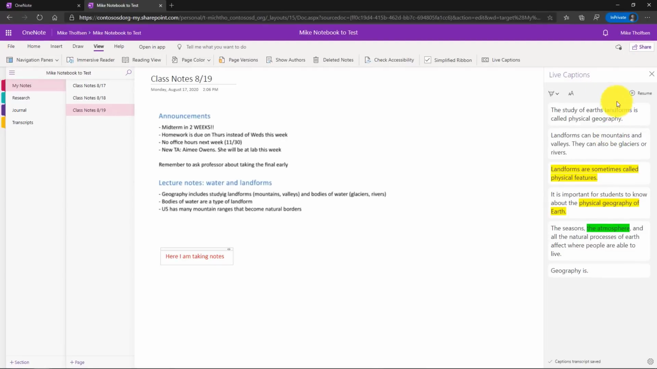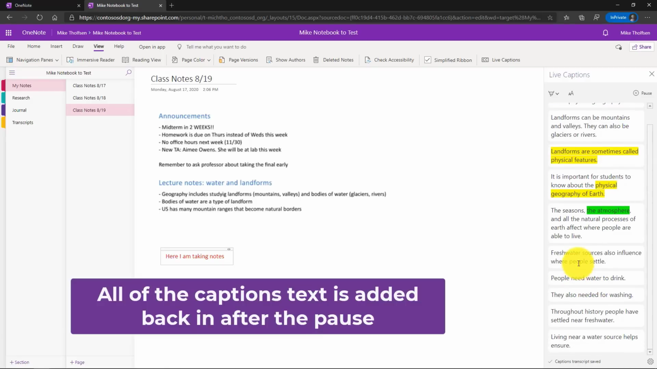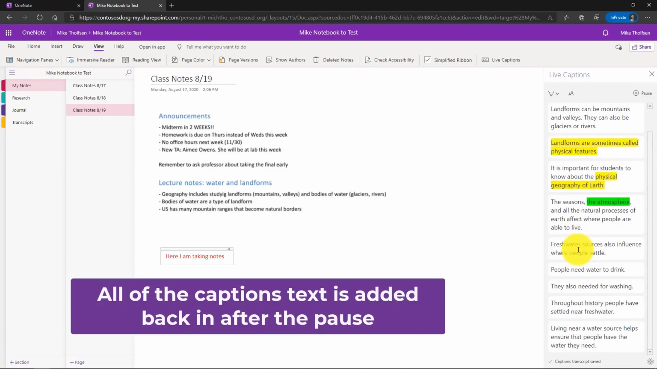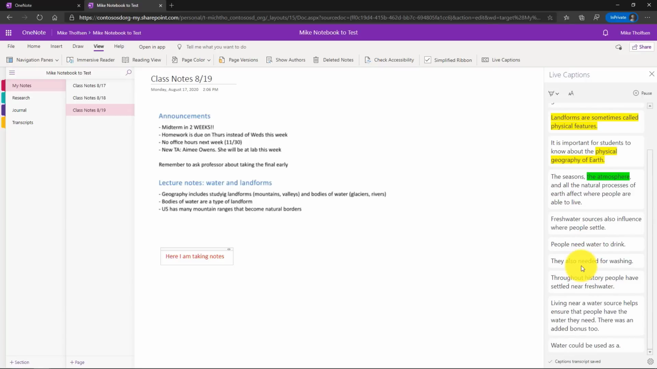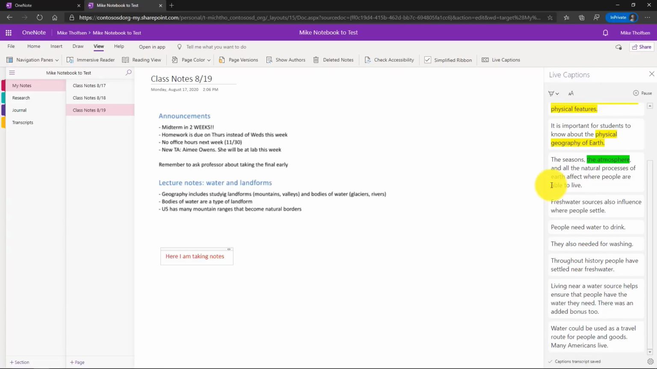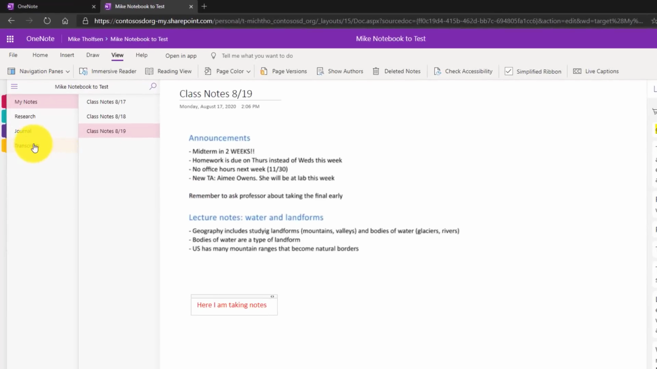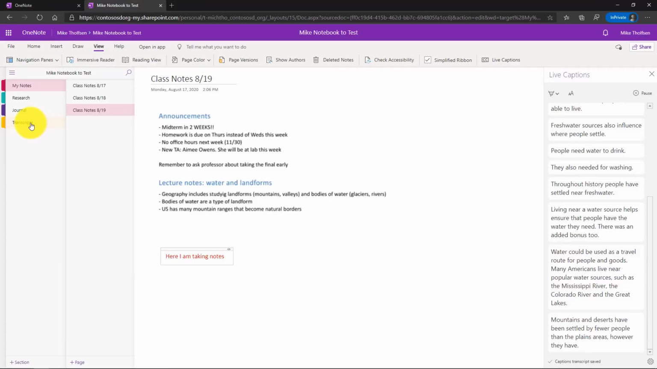Now the professor is continuing to talk while I've been highlighting and I might get worried that I missed a bunch of stuff. If I hit resume, everything gets caught back up. So all the captions that the professor was saying while it was paused are right there. Now, in addition, when I'm done, I can have all of these saved as a transcript automatically. Over on the left, you're gonna see this transcript section. And what happens is every new session saves the entire transcripts full of notes automatically.